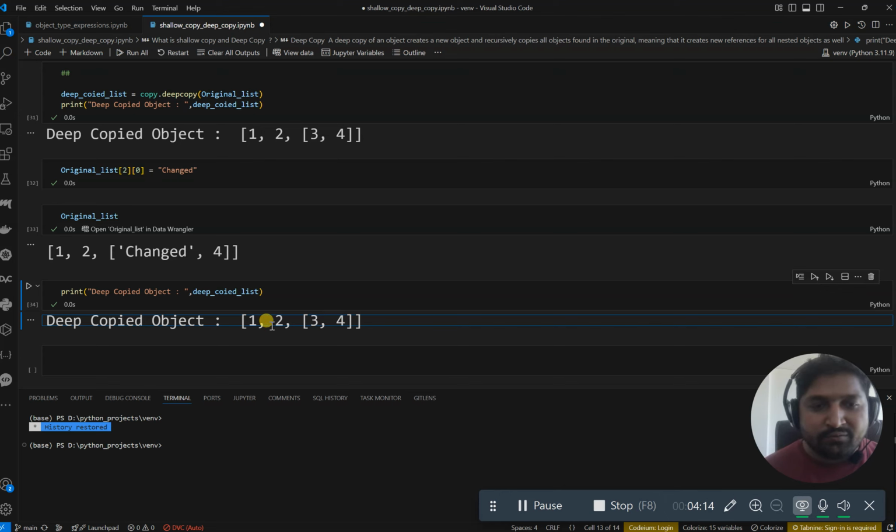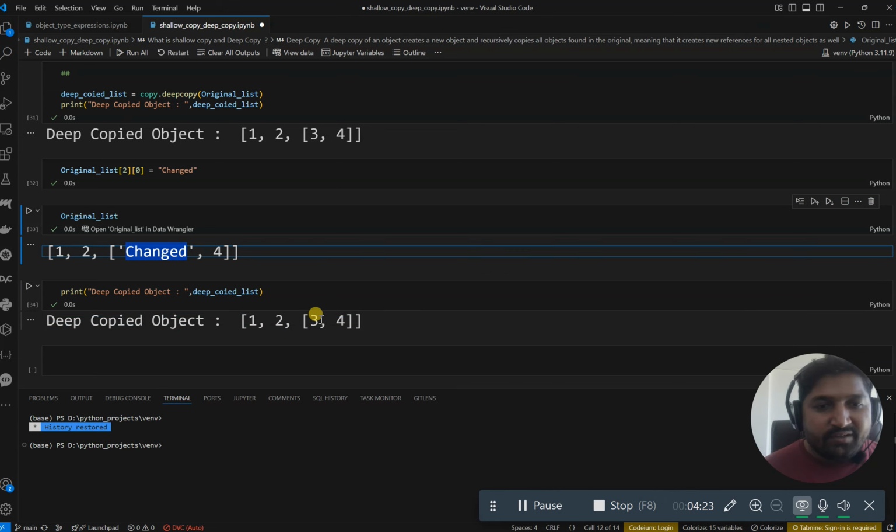So this is 0, 1 and 2, this is the index number, and 1, 2 and 3, this is the third element. So the third element is a list. Here it is changed in the original, but it is not changed in the deep copy. So this is the basic difference between shallow copy and deep copy.